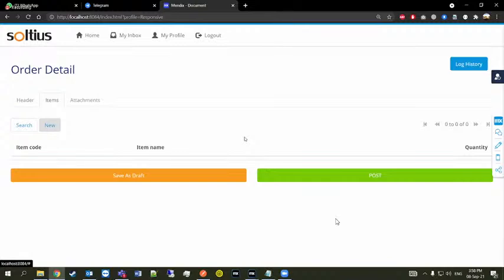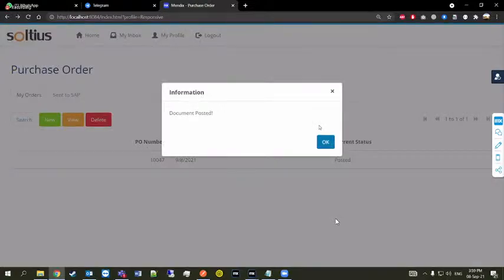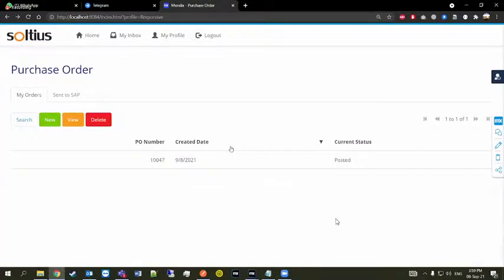Okay, let me save the item. Then in the attachments tab, I could add supporting documents, for example, a brochure or a certificate. After I've uploaded the attachment, I can post the document, and then this document will be sent to the approver user. So let me log out and then log in as the approver.